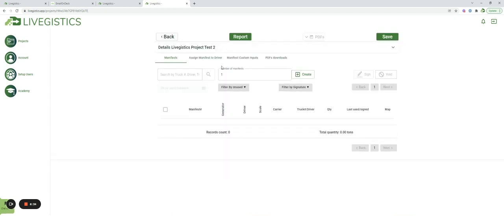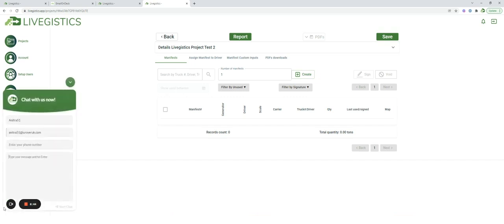This concludes the tutorial as a generator using Logistics. Please feel free to reach out to us anytime inside the app. We have a chat wizard in the lower left-hand corner. Feel free to contact support for any additional information you need.